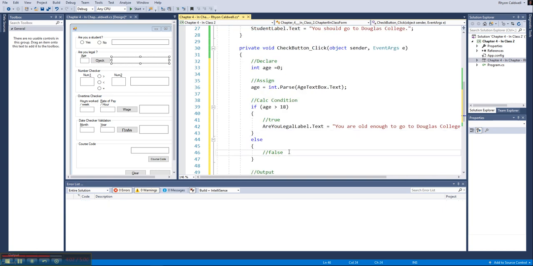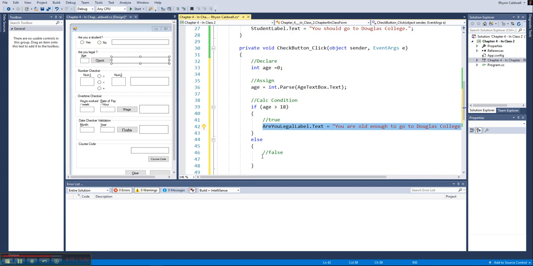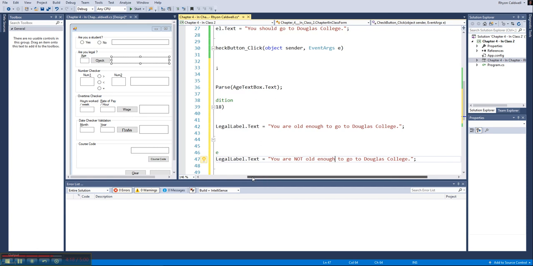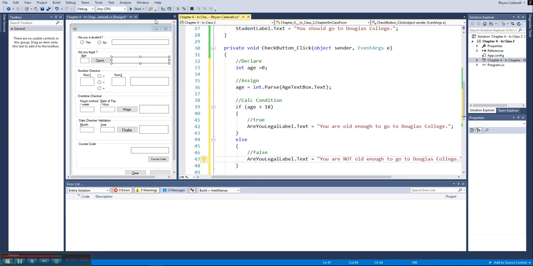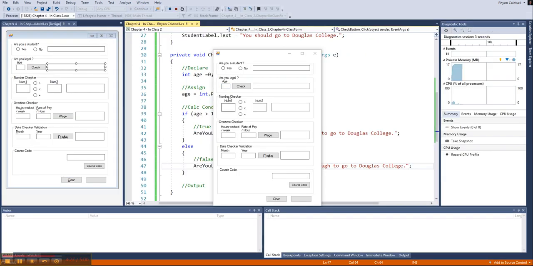If it's false, if they fail the test, what do you want to do? Well, I'm going to just basically copy this line, save myself some typing here, and paste it right there. And: you are not old enough to go to Douglas College. How's that? Now when I compile it, run it. All right, so I've compiled it.